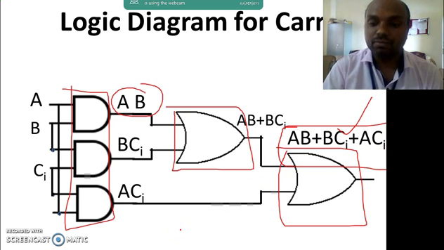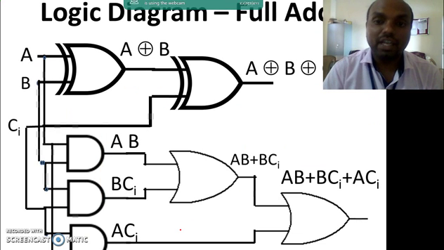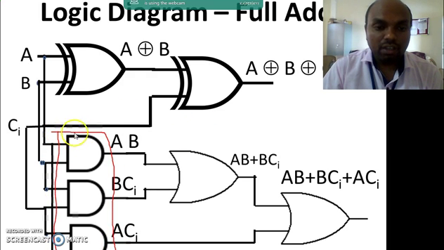So the entire logic diagram using the gates that we have designed is this one, which includes 2 half adders, A exclusive or B and A exclusive or B exclusive or C. So here we can see that there are 3 AND gates which are here.